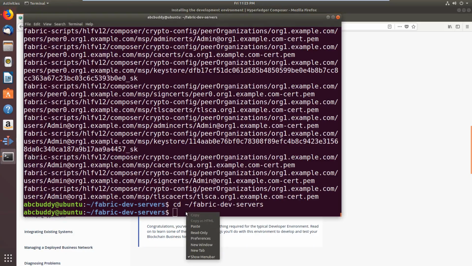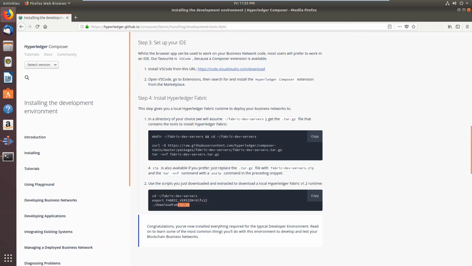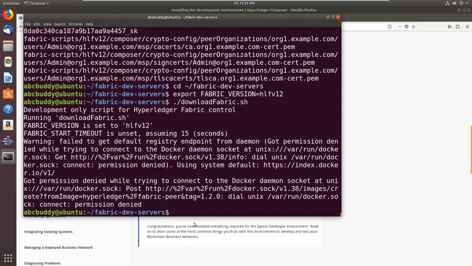Export. We are setting the Fabric version, and the next step is where we have to download. Okay, download Fabric. Let's run that. So here we will have an issue.